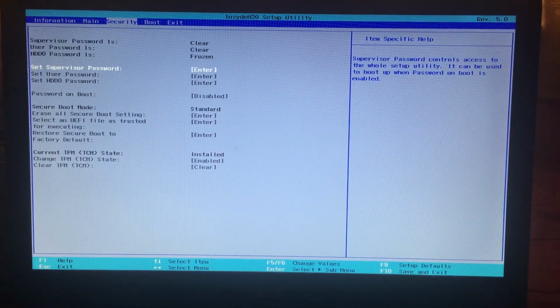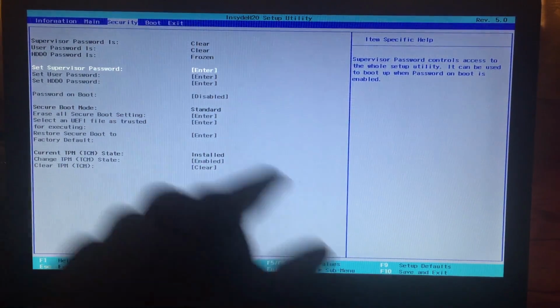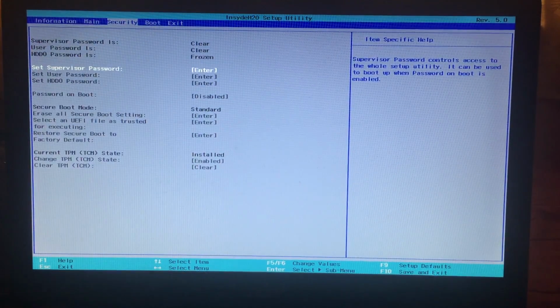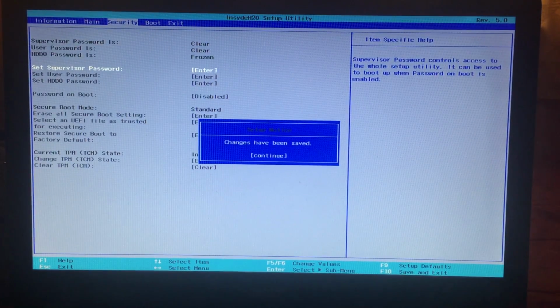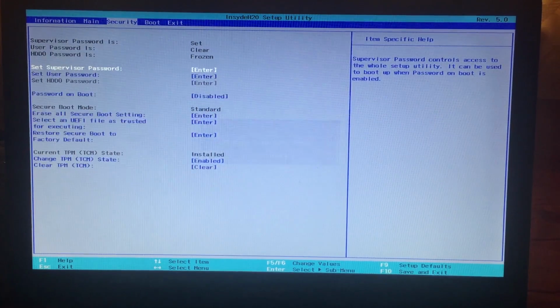Go to the Security tab and here you can set the supervisor password. Press the enter key and set any password. Make sure that you don't forget this password. Simply enter the password and press enter. Now the changes have been saved.